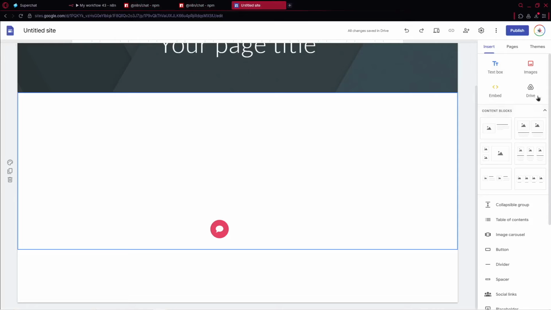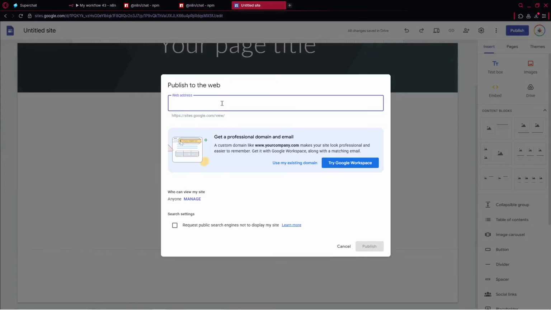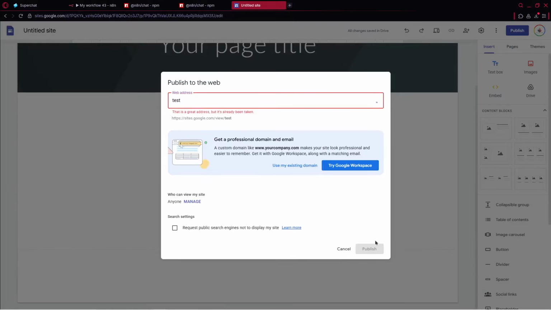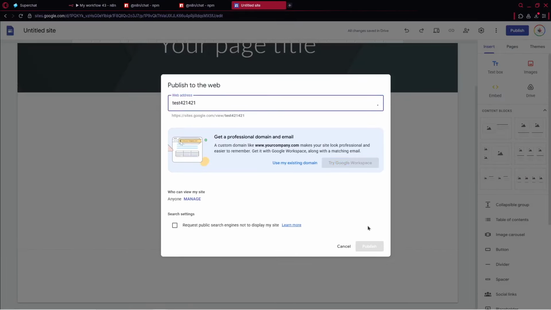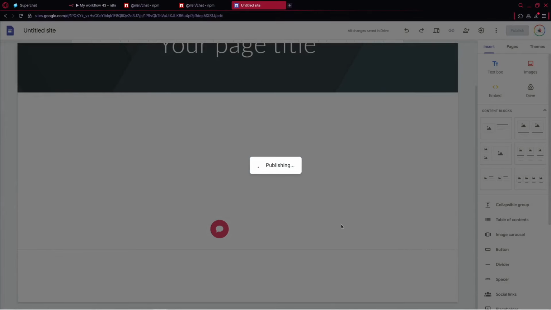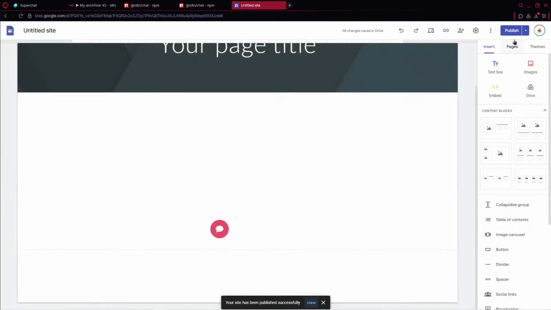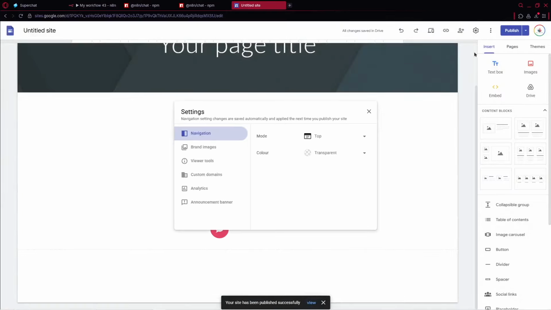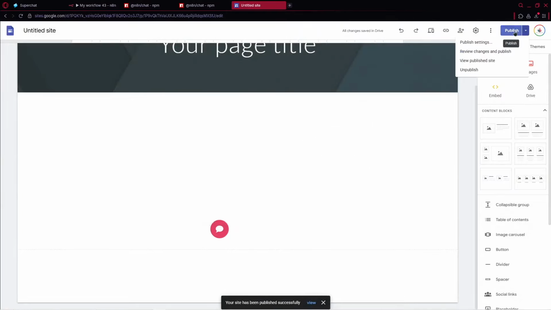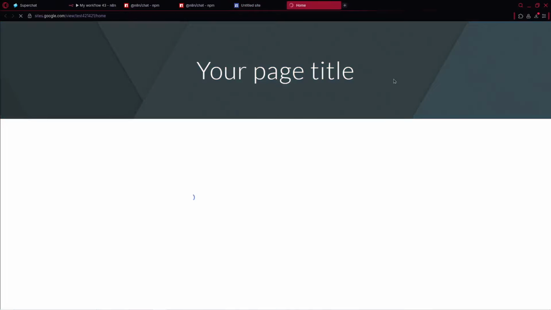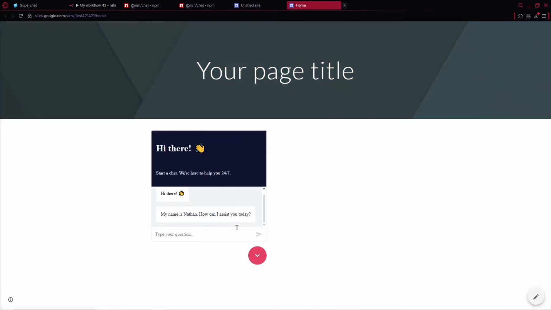Now, in the top right corner, let's publish this website and give it a name, something like some random numbers. Let's publish it, and then let's pick our URL. Go here, view published site. And this is the first step for making our chatbot. Obviously, we've got some specific things: Hi there, my name is Nathan. How can I assist you today?